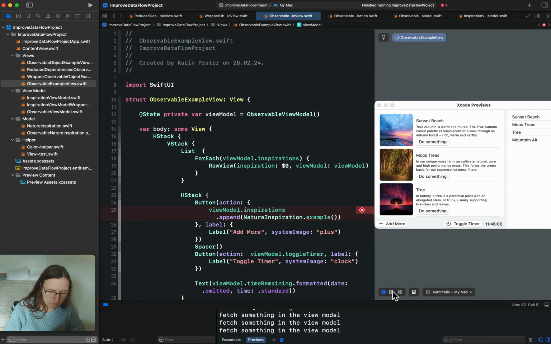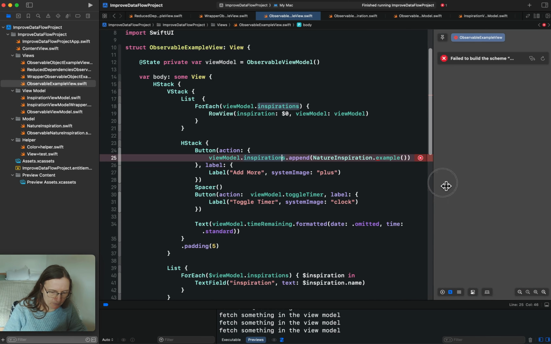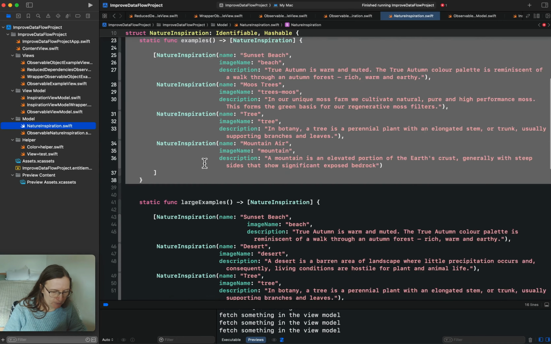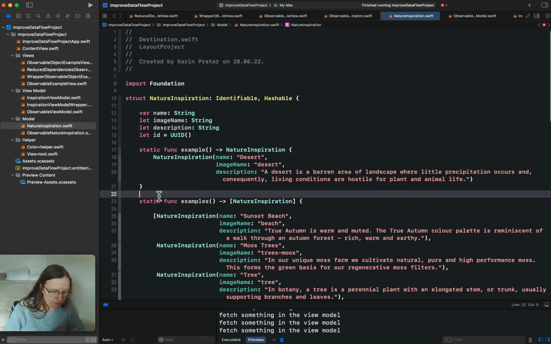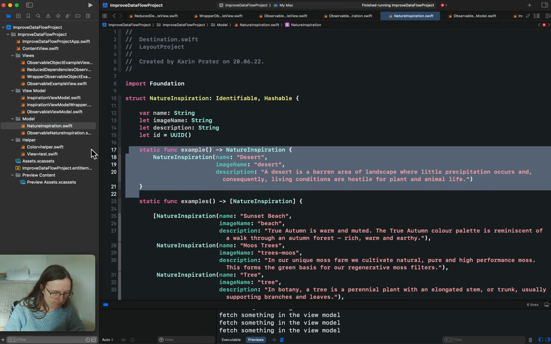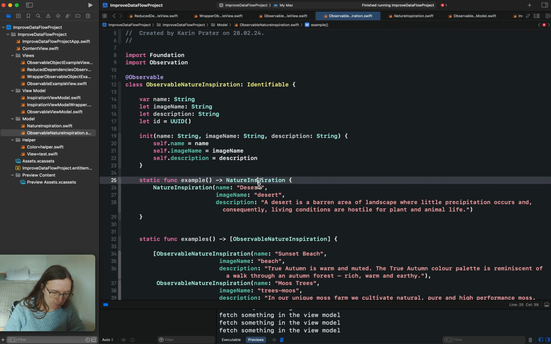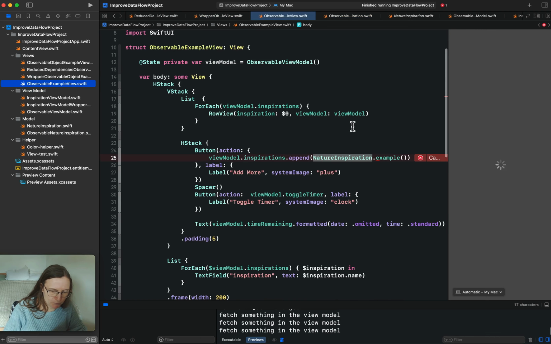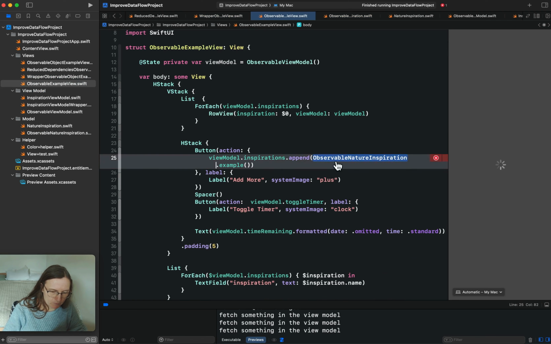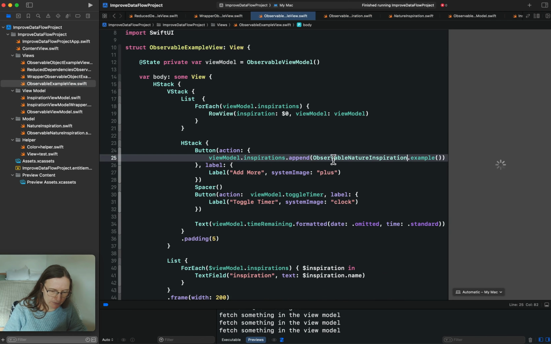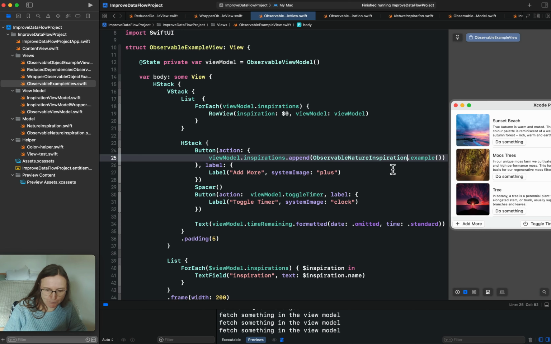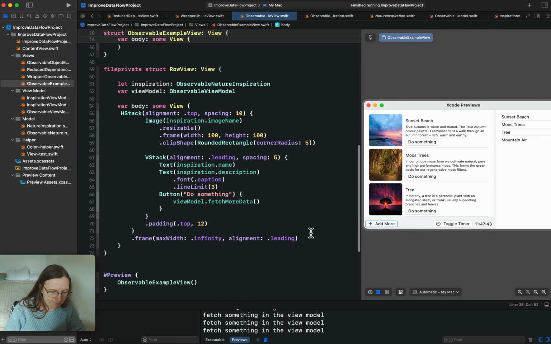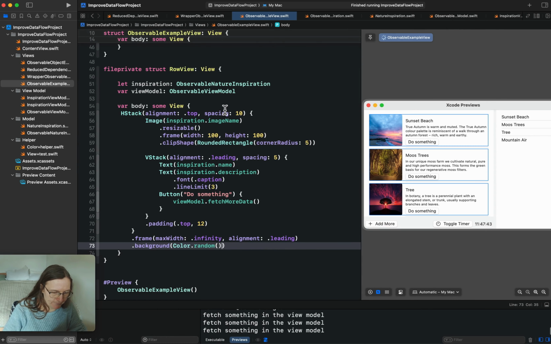Does it work? And then I here add a new one. So this is this example function just to create a new one. Again, with this new type, going back to the observable example view. This is now in the observable nature inspiration data example. So the types match. And I should also add here my color and this print statement.